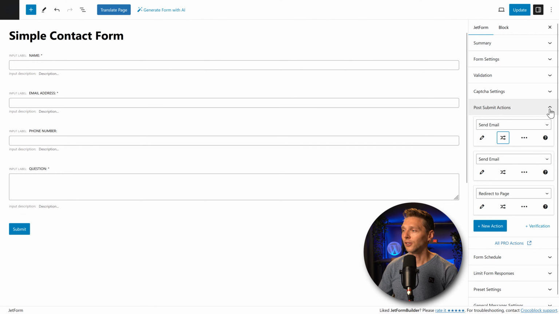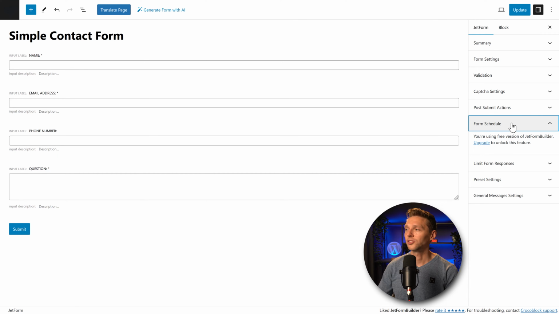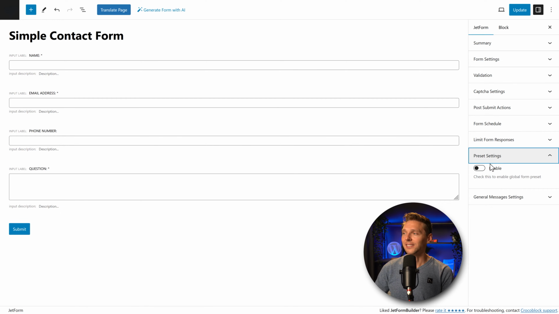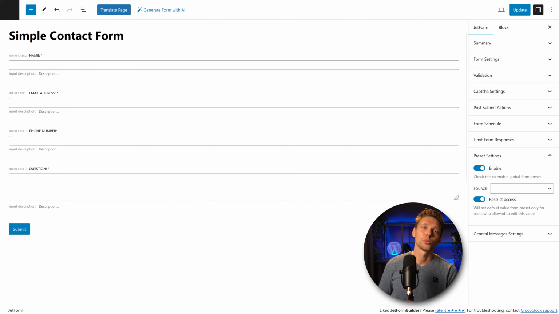Right, then we can close this one. And then we have the form schedule. You can schedule your form if you have the pro version. We're going to upgrade in just a second. And then we have the limit form responses. Again, we need to upgrade for it. And then over here we have the preset settings. If you enable this one, then the form will automatically be filled if there was another form filled out on your website before. If you don't want that, just disable this.